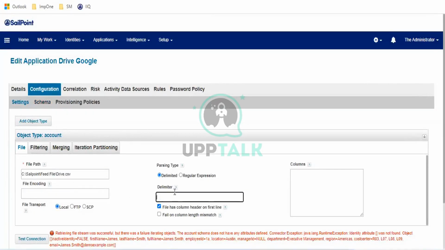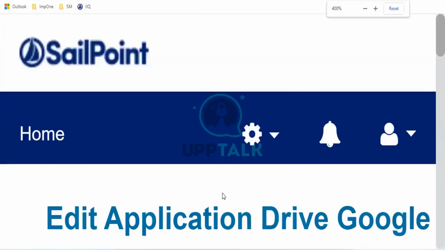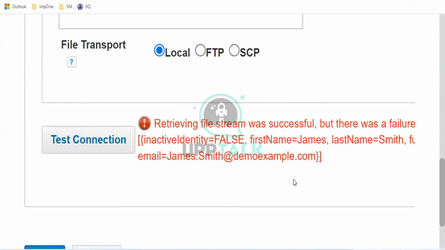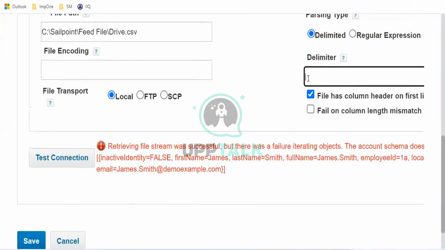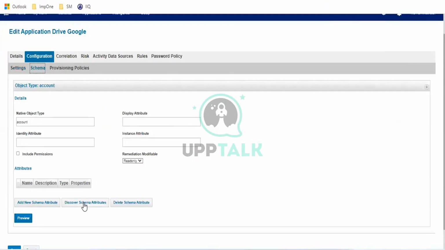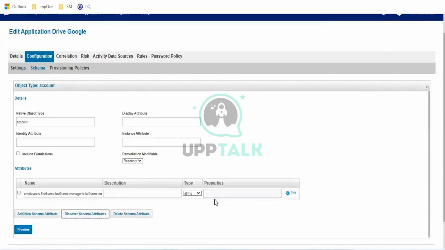But I am going to use a pipeline instead of a comma. Let me tell you, instead of comma, I have used a pipeline. If I use the pipeline, what will happen? Click on Discover Schema Attributes. It will be able to fetch all the attributes from the file. It is able to fetch, but there's some error because we didn't use the proper delimiter.